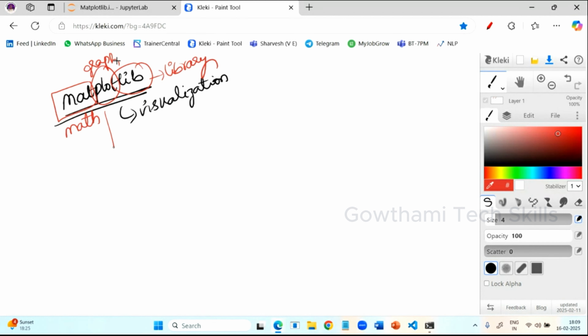In this library we have two modules, and we can use either of them. Like pyplot, and then pylab. Mostly we will be using this module only. For visualizing purposes we will make use of these modules.